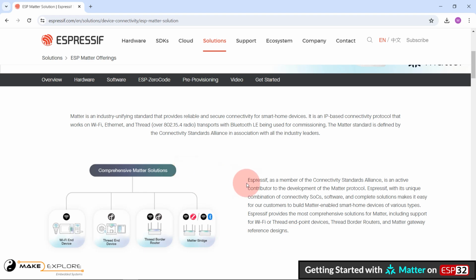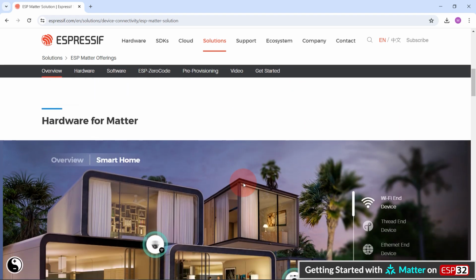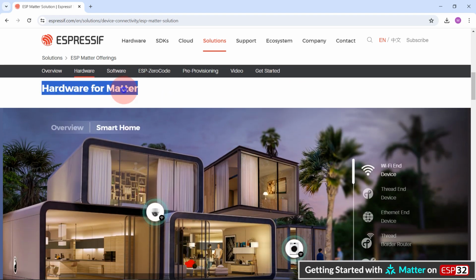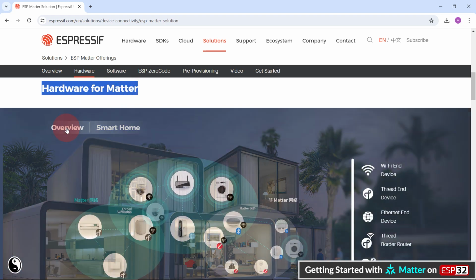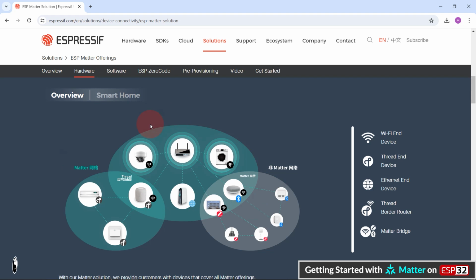Now here comes the most interesting part, Espressif's hardware for Matter. As they said earlier, Espressif has a wide range of hardware support for implementation of the Matter ecosystem. So you can see here, these are all types of devices and nodes usually comprised in a Matter ecosystem, like Wi-Fi end devices, Thread end devices, Ethernet end devices, Thread border router, Matter bridge and controller.